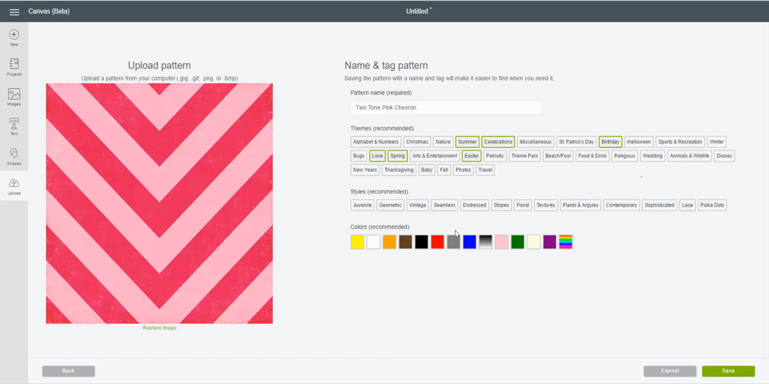All right. Now, then you have styles. You definitely want to pick a style for this. And so you have some choices here. You have juvenile, geometric, vintage, seamless, distressed, stripes, floral, textures, plaids and argyles, contemporary, sophisticated, lace, and polka dots. Now I'm going to put this under geometric because it's a chevron pattern. So I'm going to pick geometric.